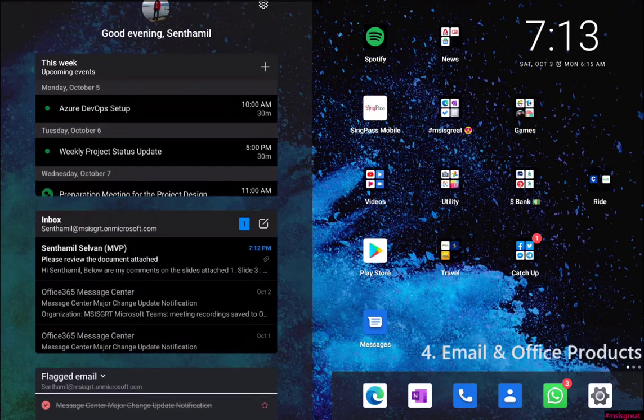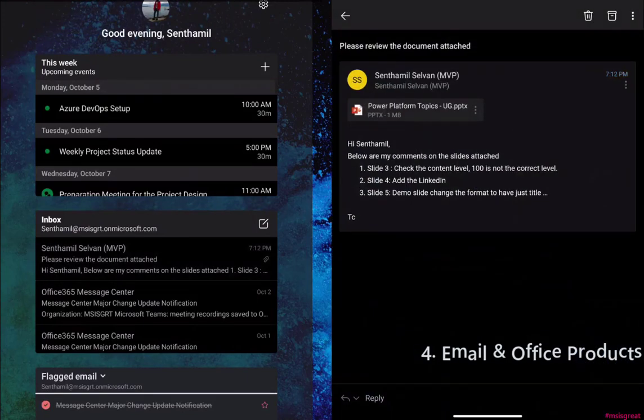Immediately it shows the count of the 100 mail, and when I tap on that, you see how it opens in the dual screen. So this is one of the good features the Surface Duo has. When you open an email on the left, the email content is shown directly on the right side. And you can see the email content while you glance at the left.